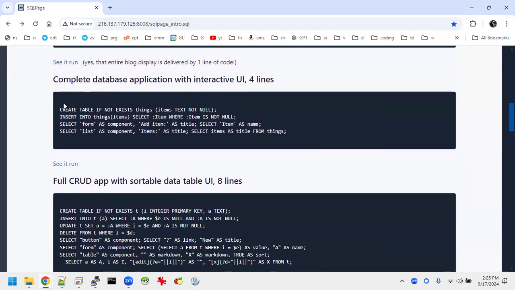Okay, so this example is an interactive UI, where we have a complete application here. We're going to create a table, and we're going to interact with that table and insert some values into it. So the first line, we're creating a table called things with a single column called items. It stores some text, can't be empty.